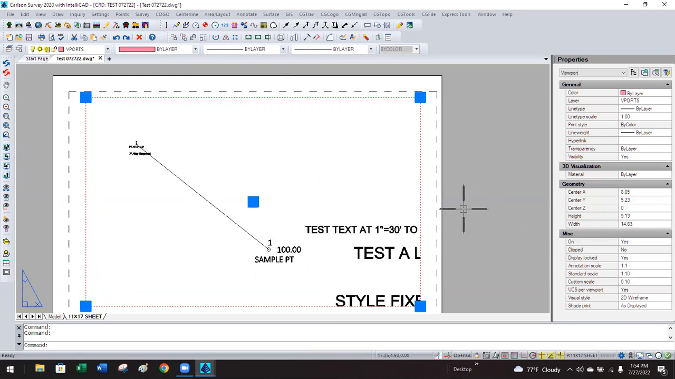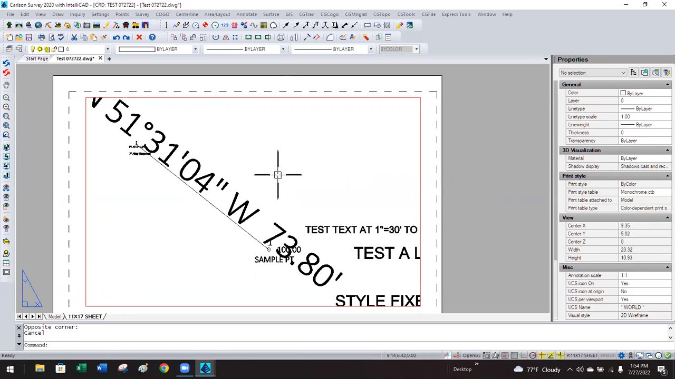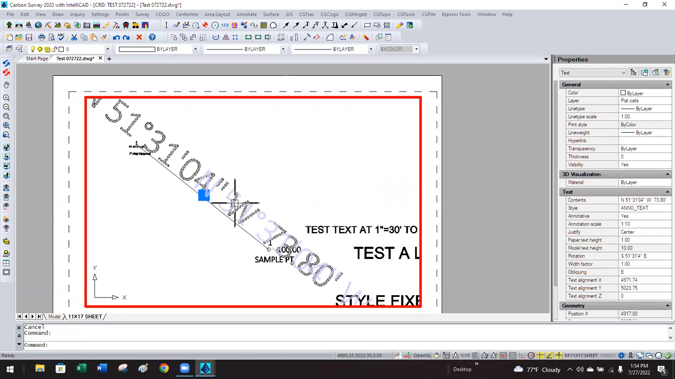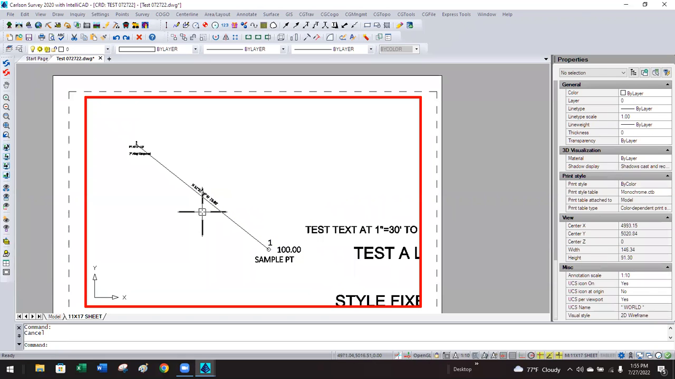I'll also take this, make sure that the annotation scale for this matches that 1 to 10. There's that standard scale, annotation scale. Now, when I select this text this time, see it has a paper text height of a full inch, right? But we want it to be 1/10 of an inch. So now it's back down to where it's supposed to be.